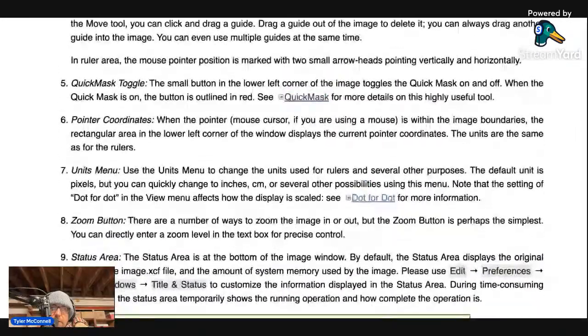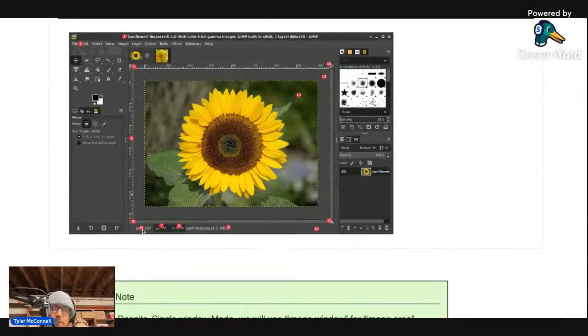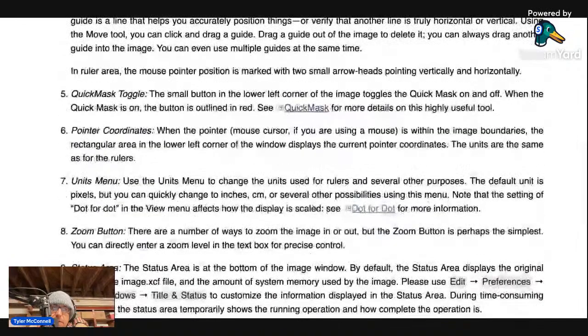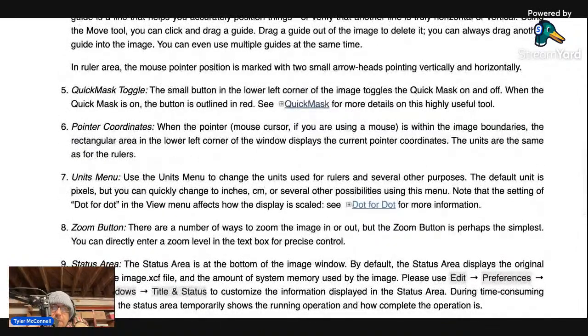Pointer coordinates, number 6. I guess that's right there, where exactly your latitude and longitude in the image. When the pointer, the mouse cursor if you're using the mouse, is within the image boundaries, the rectangular area in the lower left corner of the window displays the current pointer coordinates. The units are the same as for rulers.